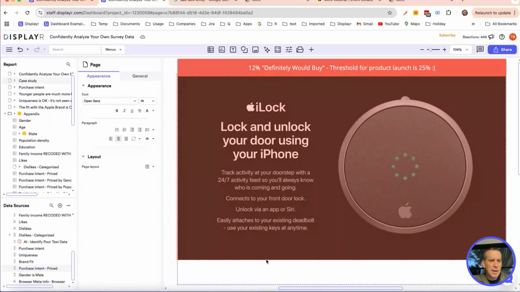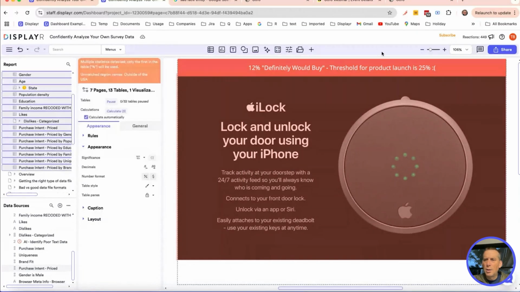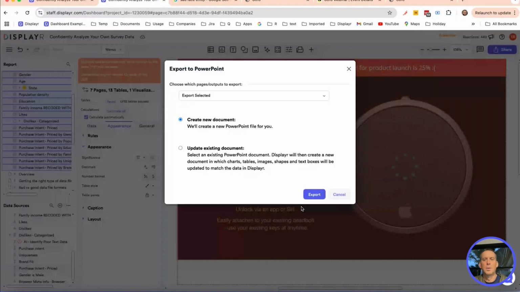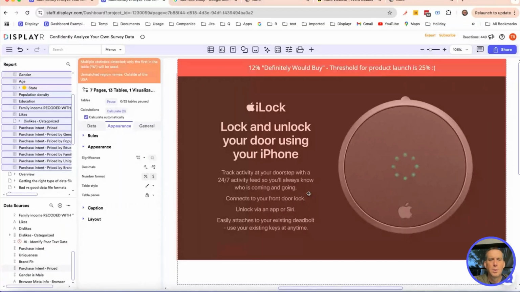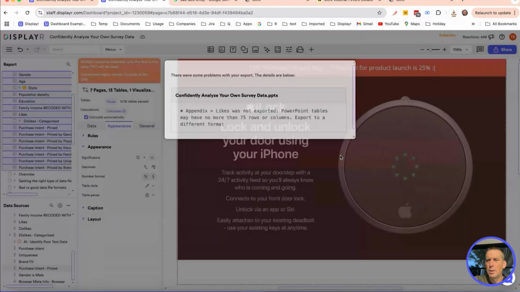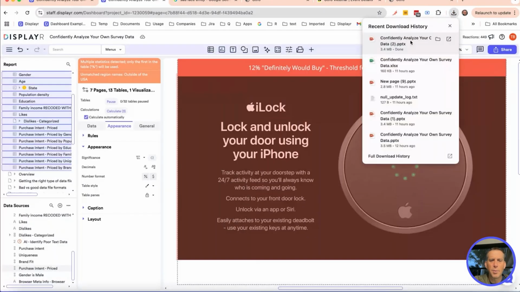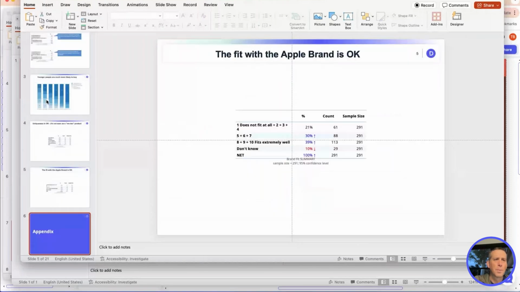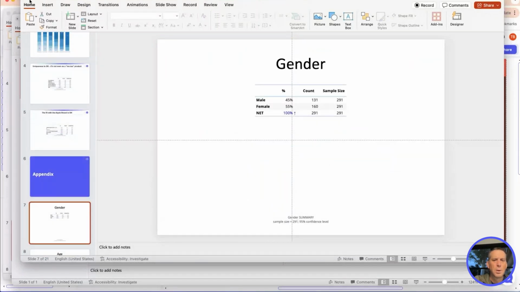Let's select all of that data in our report, share. We could make it as a dashboard. I'm going to send it off to PowerPoint. It's giving me a little report telling me that some of my tables that I've exported are too big for PowerPoint. Okay, and so I've got my exec summary, and I've got all of my reporting, and I'm done.